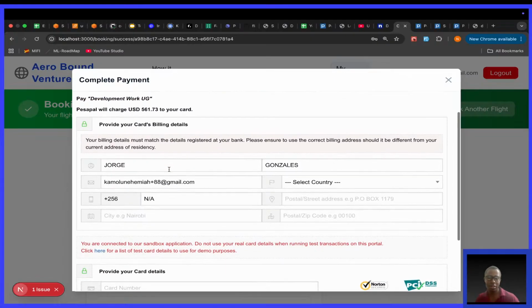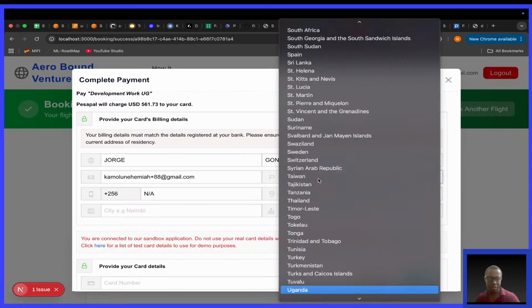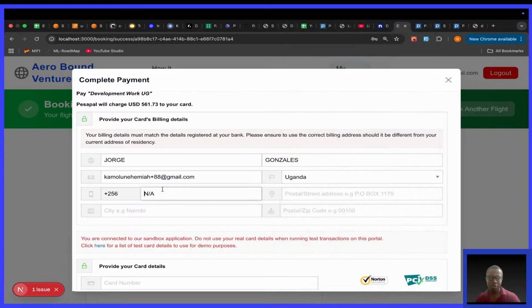Right now here, you see some details have been populated for us. I can select the country, for example, Uganda. Then here I put a random number, 7732125. City, I can put, for example, Nairobi. Post address, PO box. Then that's the value. Postal code 00000.